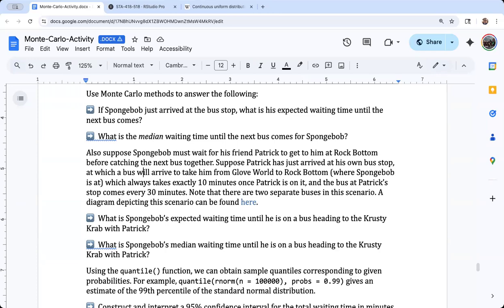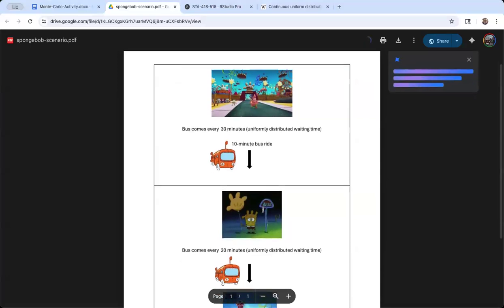So we're going to add in his friend Patrick. We're also going to suppose that Patrick wants to go back to Bikini Bottom with SpongeBob. So before SpongeBob can catch a bus, Patrick first needs to get to SpongeBob at Rock Bottom. And Patrick is coming from Glove World at his own bus stop that he's waiting at to first go to SpongeBob. So you can click on this scenario here.